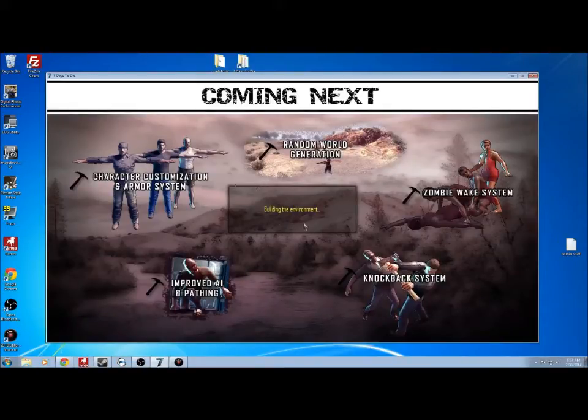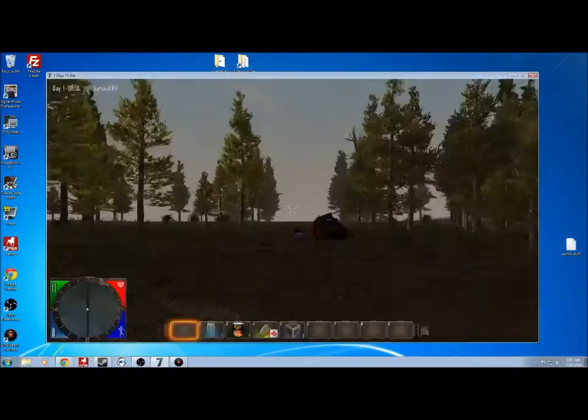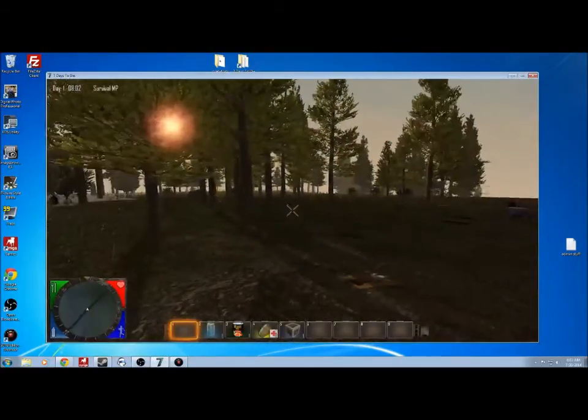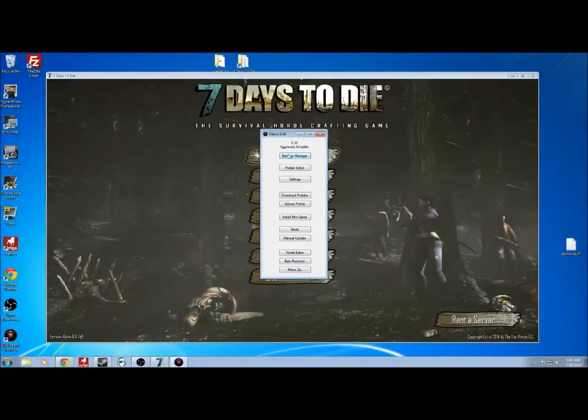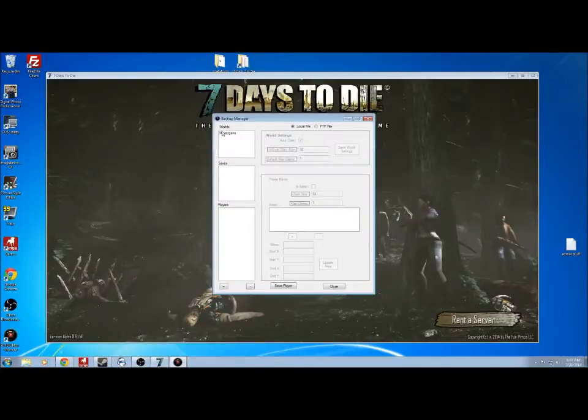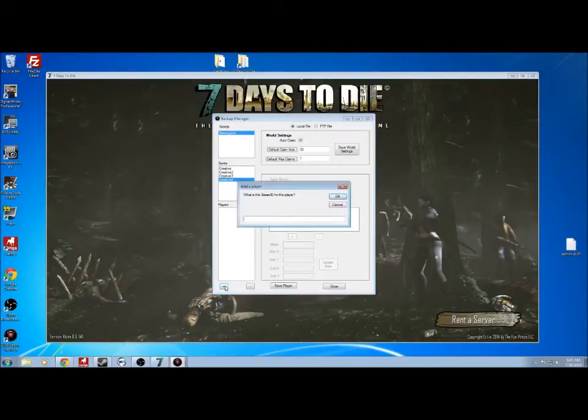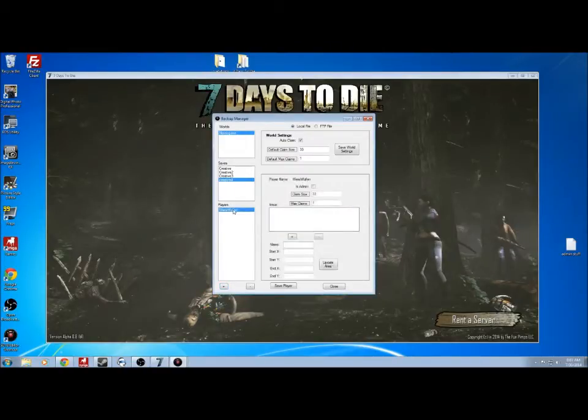Once the game has loaded up, you can basically exit back out of here. Go back into the backup manager. Click on Navazine. Click on your new save. Go down here and click the plus button, and then you type in your Steam ID. Click on yourself, add as admin, and then click Save Player.